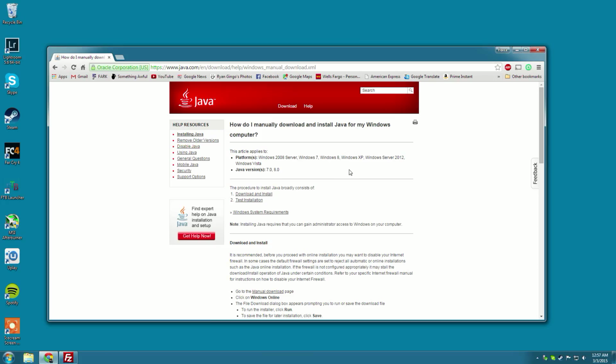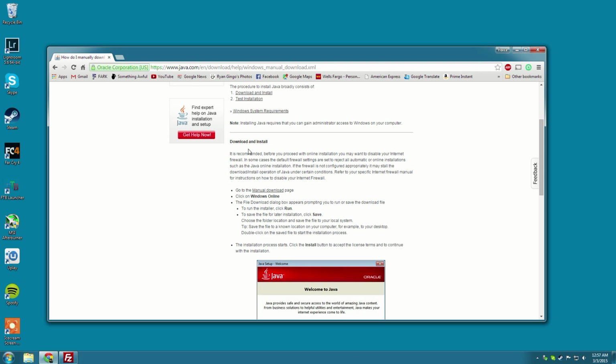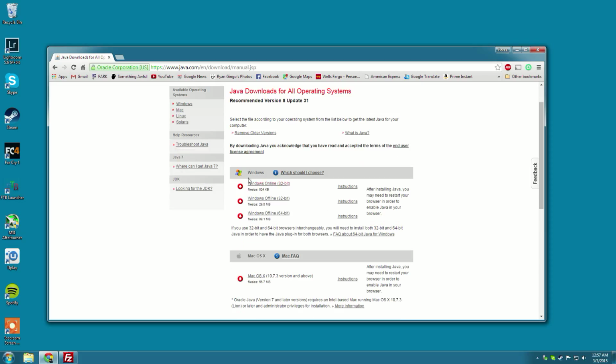Mac users out there already have Java installed, so you don't have to worry about this, and you can just skip over to the next step. So for Windows users, we have to scroll down a little bit, and right here it says download install, go to the manual download page. I'm going to click that link.